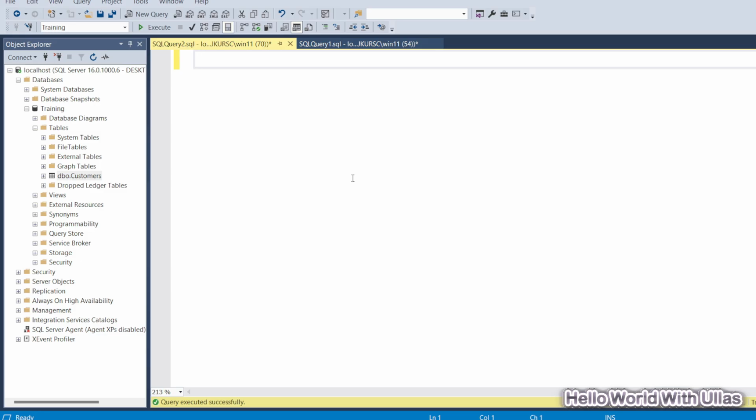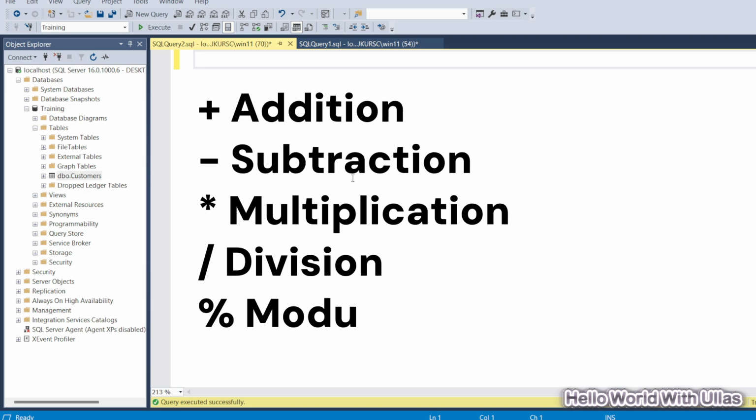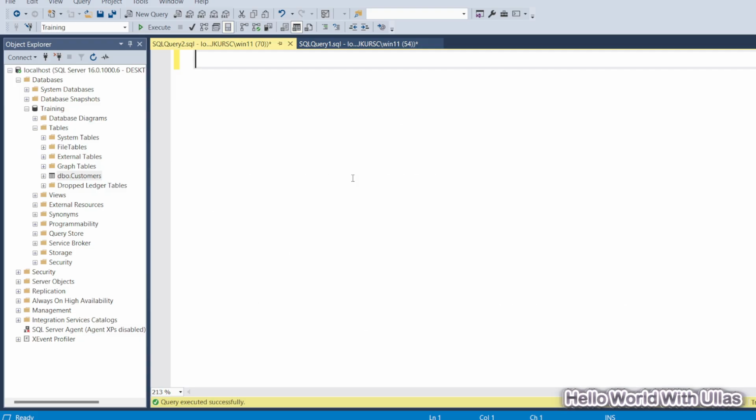Now let's see arithmetic operators. So in arithmetic operators, we have addition, subtraction, multiplication, division and modulus. We will see simple and clear examples for each arithmetic operator using the orders table in SQL. First, we will see about addition. Let's say if you want to add price and tax, and we will assume the fixed tax is 100 rupees.